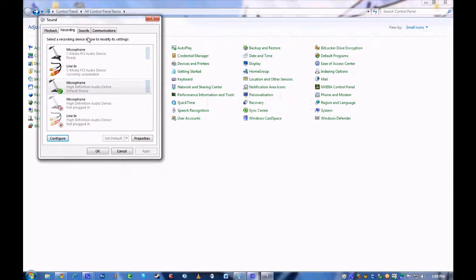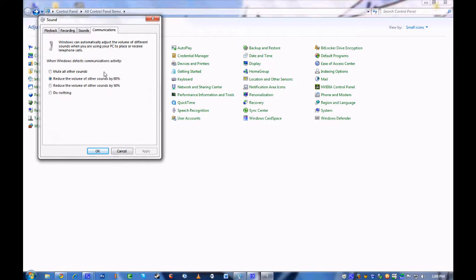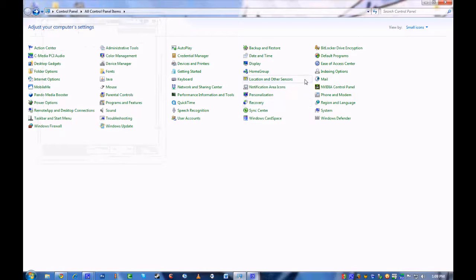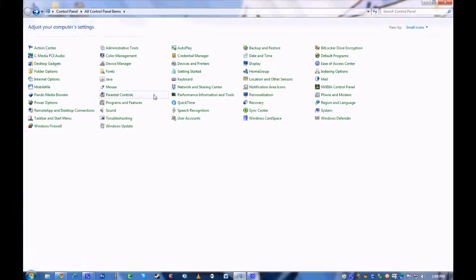And sounds, you can also change your sounds here. Communications, you can change, like when you're talking on telephone calls or whatever with your computer. Mute all other sounds, reduce sounds by 80%, reduce sounds by 50%, or do nothing. I don't really use it, so I left it on normal setting. Speech recognition, that again takes you to that same place we just talked about.